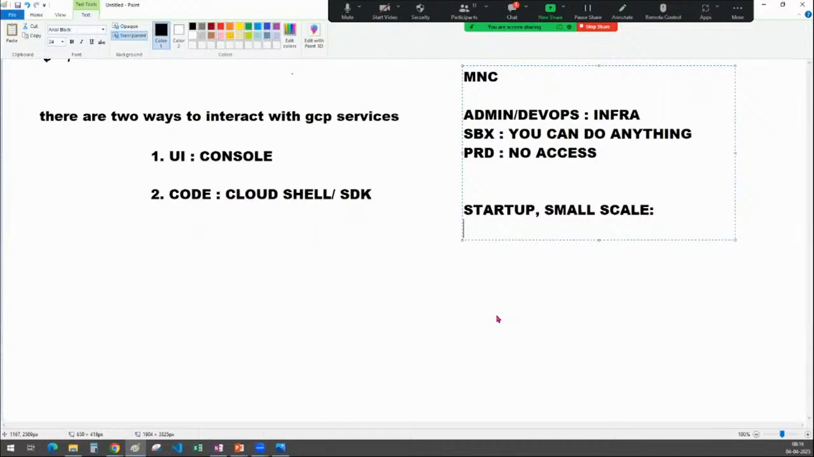I will teach BigQuery with loading files, with real-time scenarios. Don't worry about that. We will have plenty of such scenarios. Dataproc, Dataflow, everywhere we are using BigQuery.